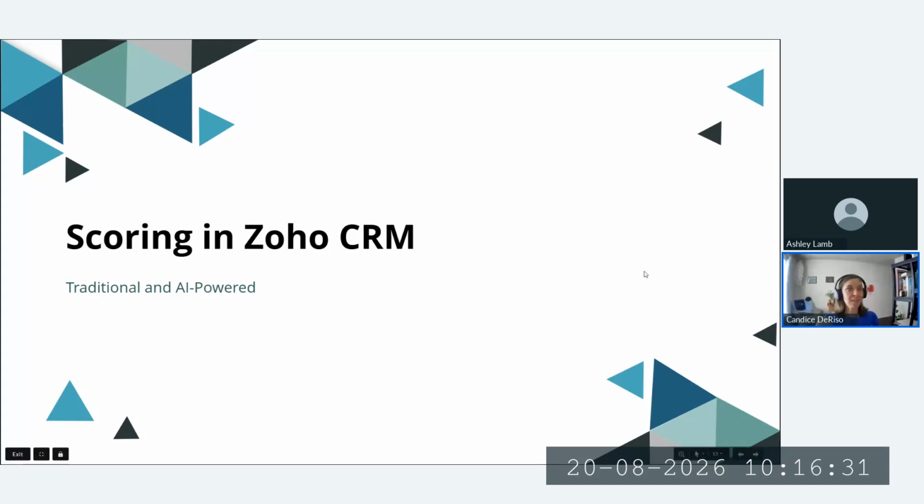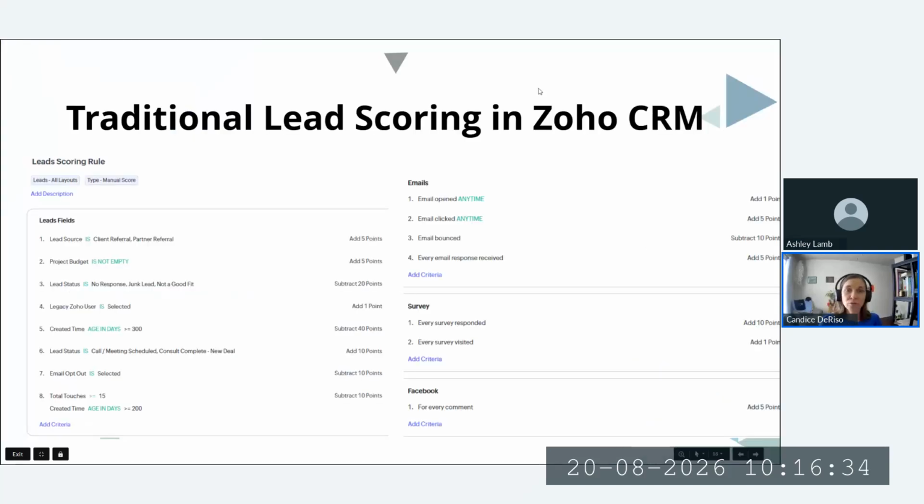There's traditional, and then there's the AI powered. So in traditional lead scoring, and hopefully you can kind of see my screen, these are screenshots of the lead scoring rules in Zoho CRM. These are just examples. So when the lead source is a referral, either client or partner, add 5 points. If their budget is actually filled in, give them points. If their status is no response or junk, subtract points. You can already start to see how you can lay out giving people points, taking away points, just based on basic fields. If you're targeting maybe certain cities, you can give them points. If they opt out, of course I'm going to take points away.